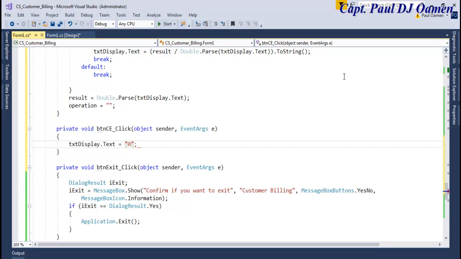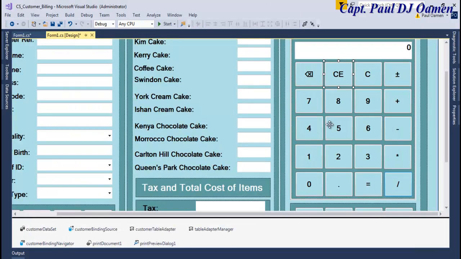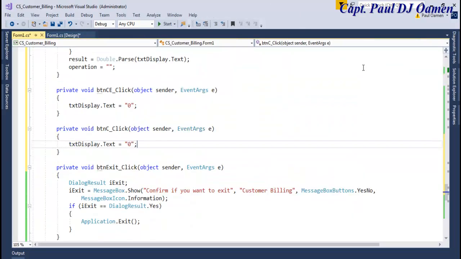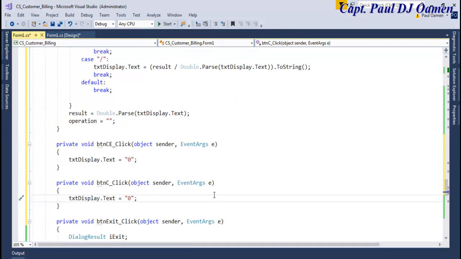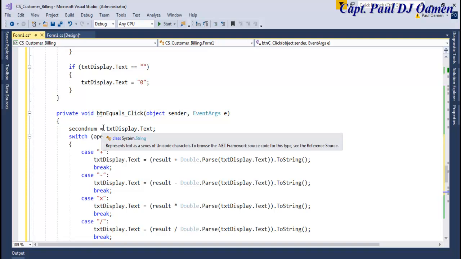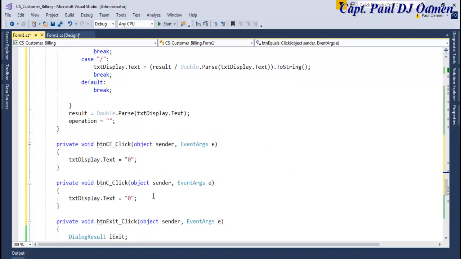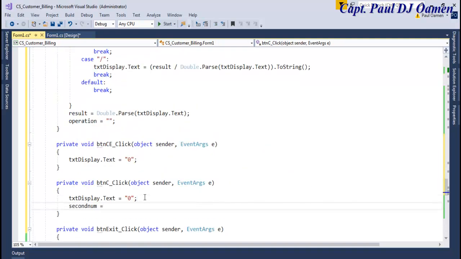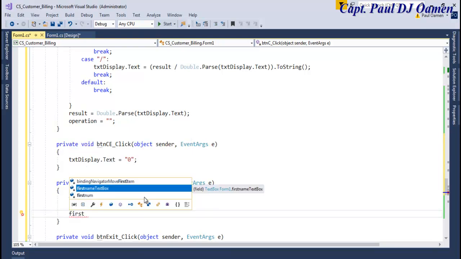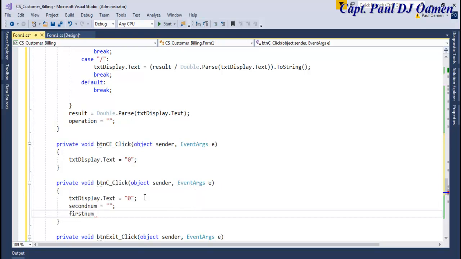So clear, and might as well use the same thing for this one as well. Paste, and let's see, we have a first and second number, so in there we can just say second number equals nothing, and clear that second and first number as well. First number too equals clear as well. Right, that's the clear taken care of.